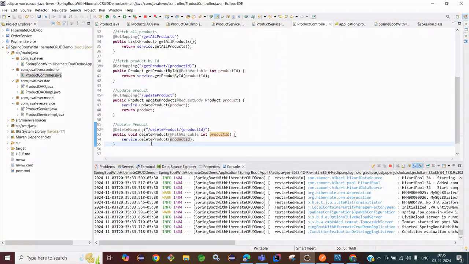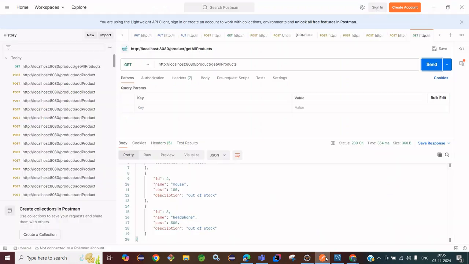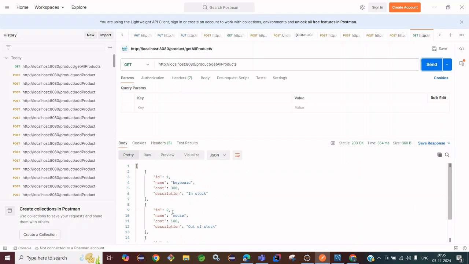So let's run and check, are we able to get product by id or update or delete or not. Okay, so let's quickly check. First, we are going to fetch by id. Okay, so we are going to provide 2 here. So let's provide 2.